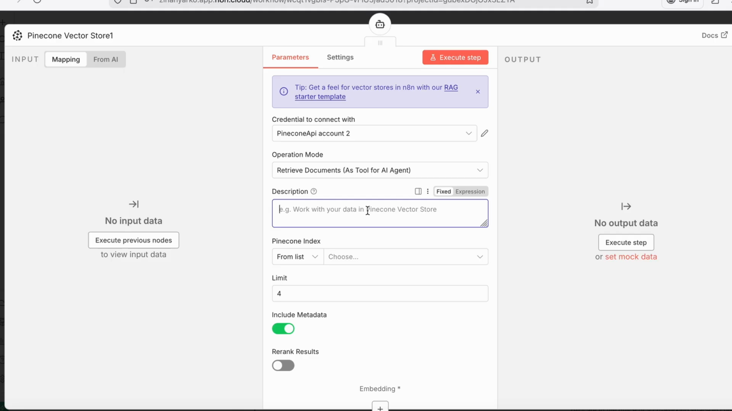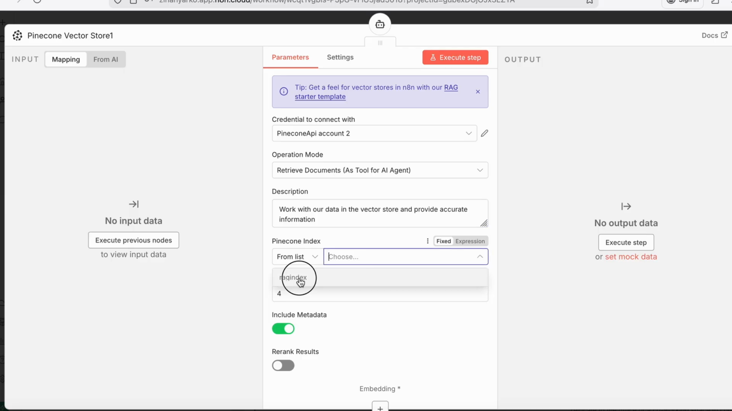So work with our data in the vector store and provide accurate information. Now, when it comes to our Pinecone index, we're going to click on the drop down here. I'm going to select our index, rag index.